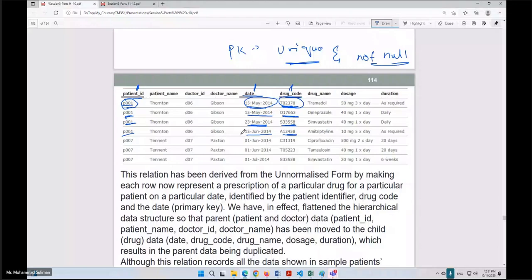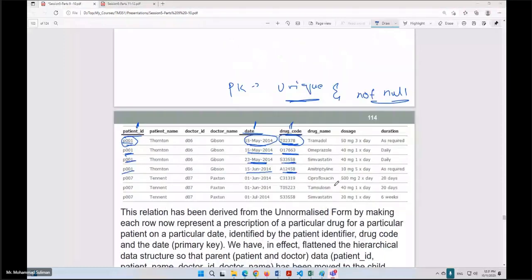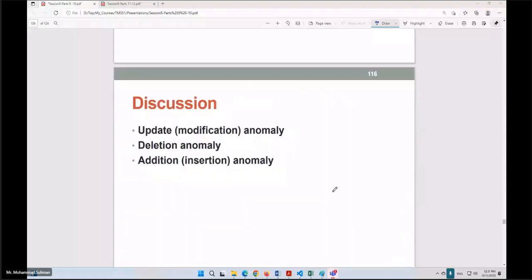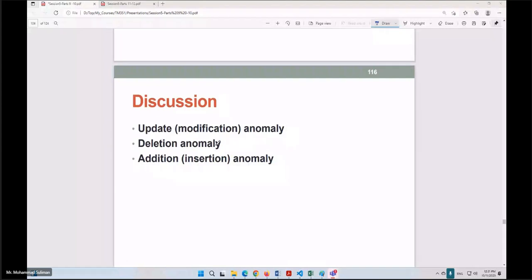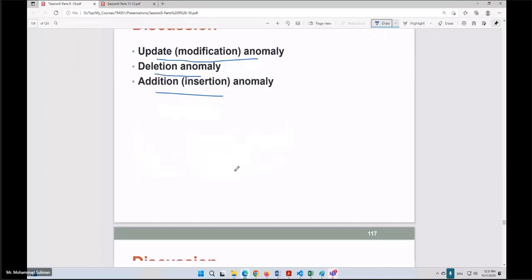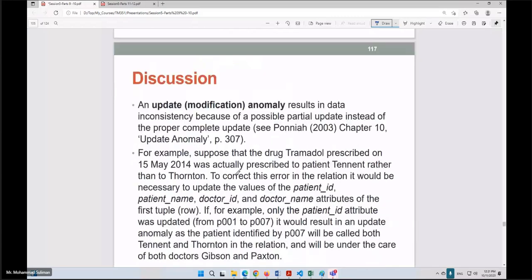Our main concern here is to identify the anomalies, the problems with this unnormalized data. With unnormalized data, which is not normalized, there are problems of update, delete, and insert. Now, what is an update problem? The update anomaly results in data inconsistency because of a possible partial update instead of the proper complete update.